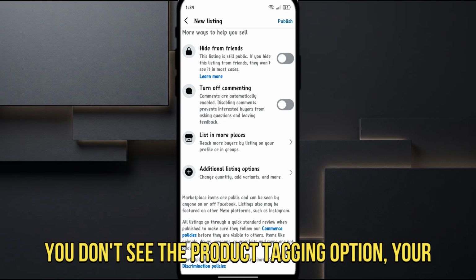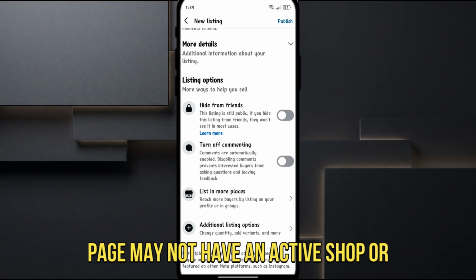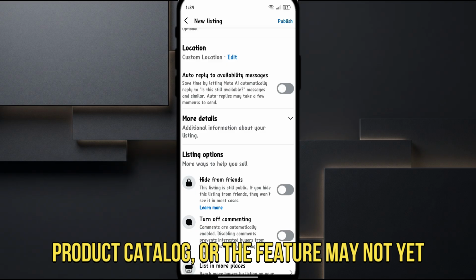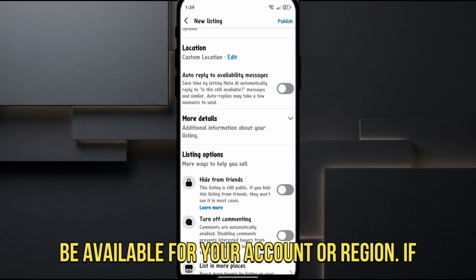If you don't see the product tagging option, your page may not have an active shop or product catalog, or the feature may not yet be available for your account or region.